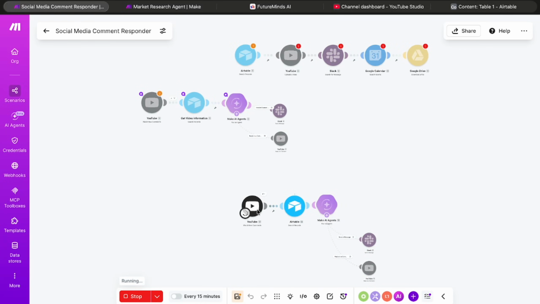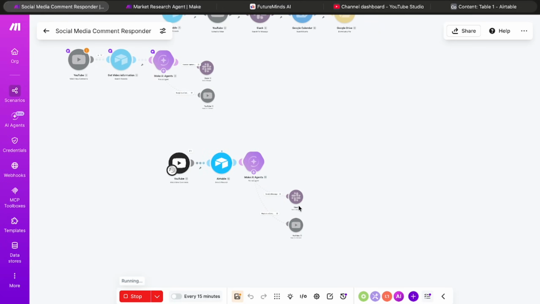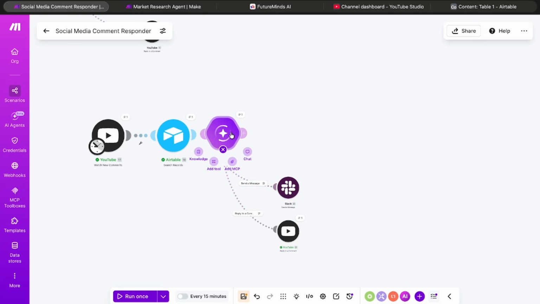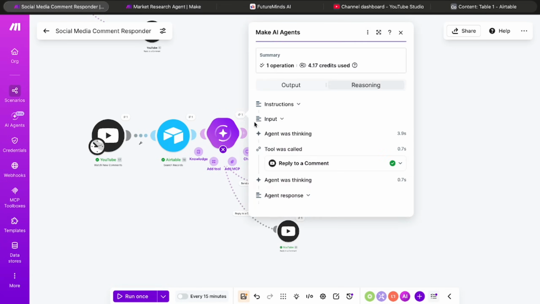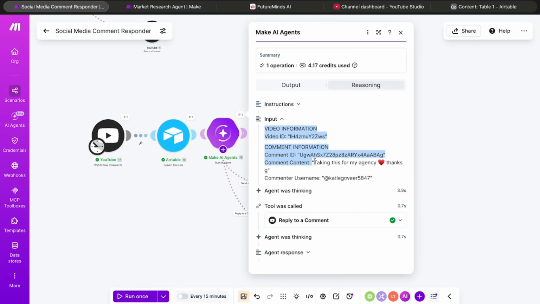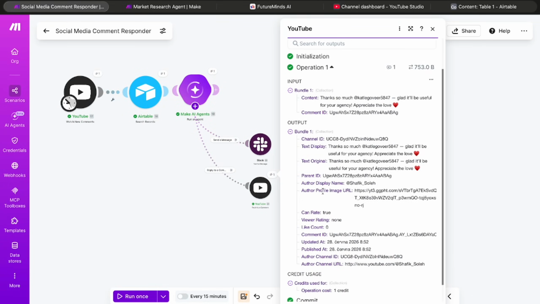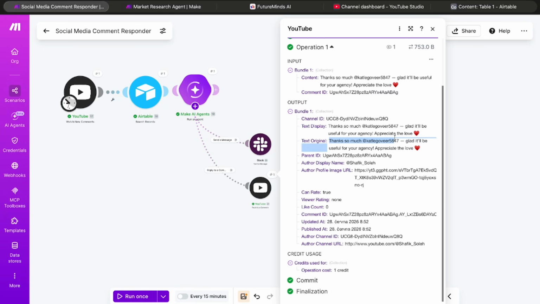So let's see. Okay, you can see it goes to Airtable, gets the video ID, and now the AI agent is thinking. So it's analyzing the comment, making the response, and it responded through YouTube. We can see here that the input was exactly this, and the agent's response was done, reply posted. So we can see here that the reply is output here. Thanks so much, glad it will be useful for your agency, appreciate the love. And it has posted it on YouTube.